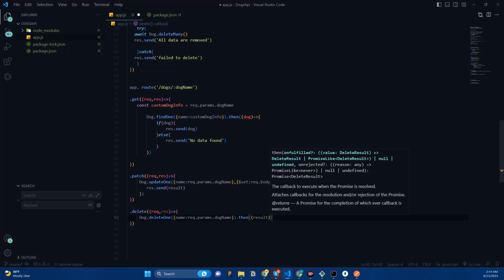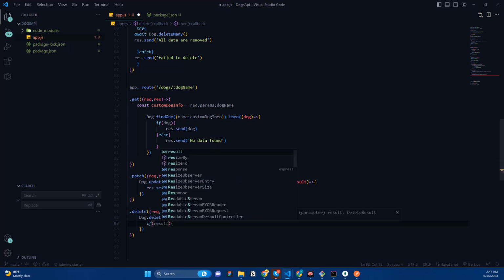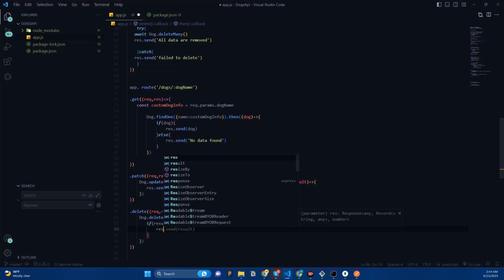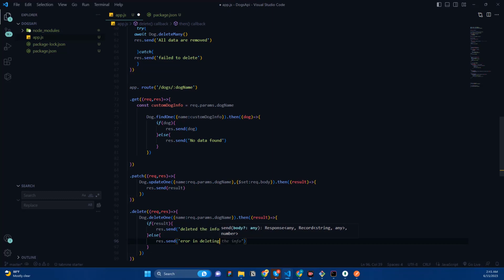And I'm just going to say if the result is successfully deleted, if the result is there, then res.send item deleted successfully, deleted the info, like this. Okay, else res.send error, error in deleting, like this. Okay, I don't care about the spelling mistakes, we are done here.